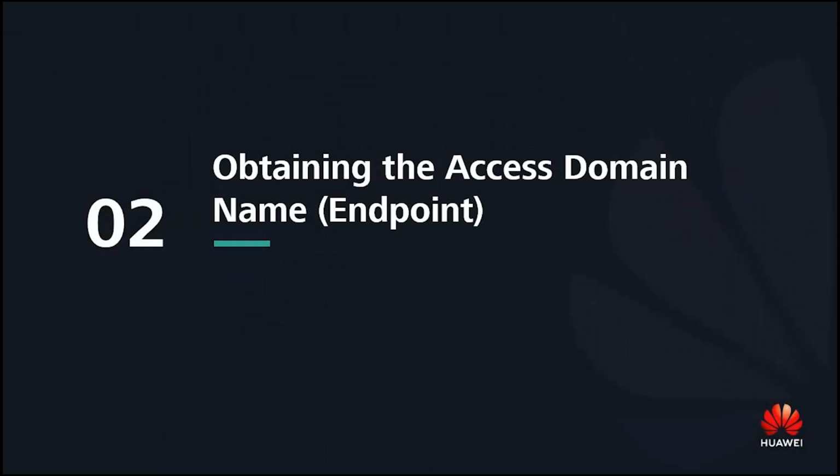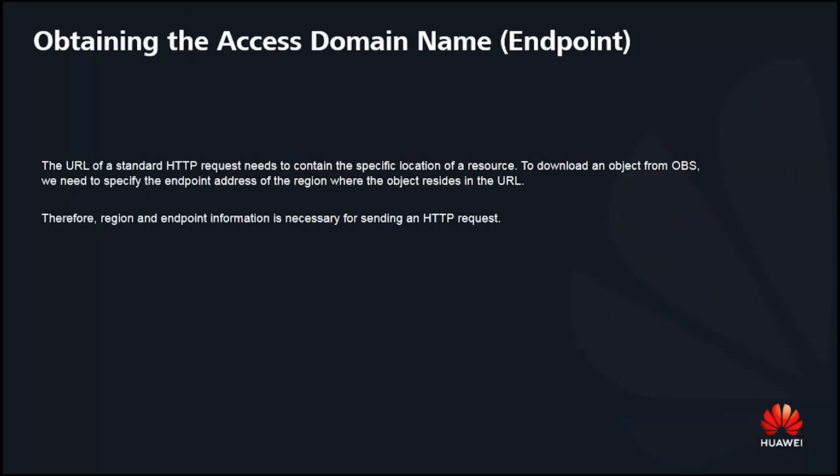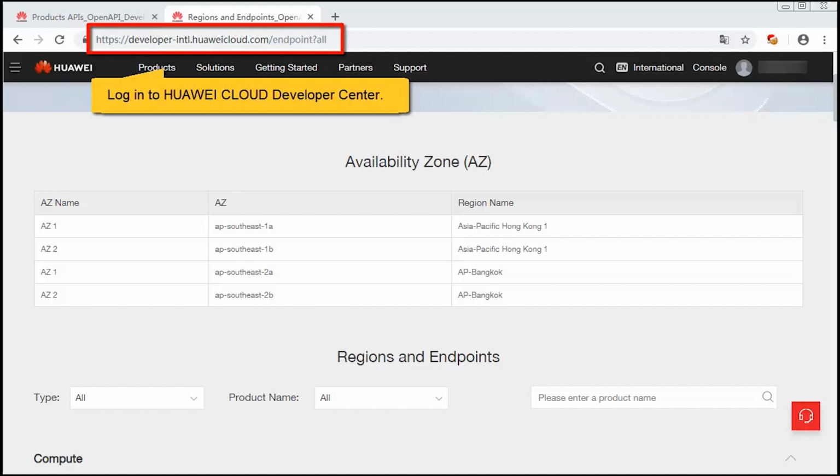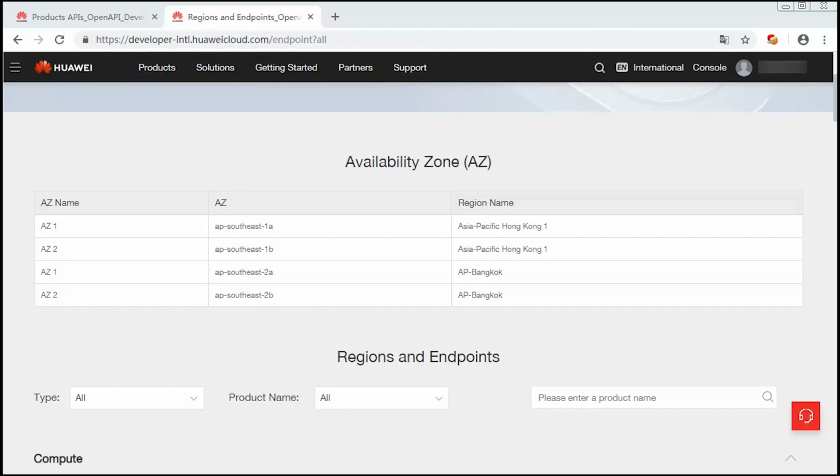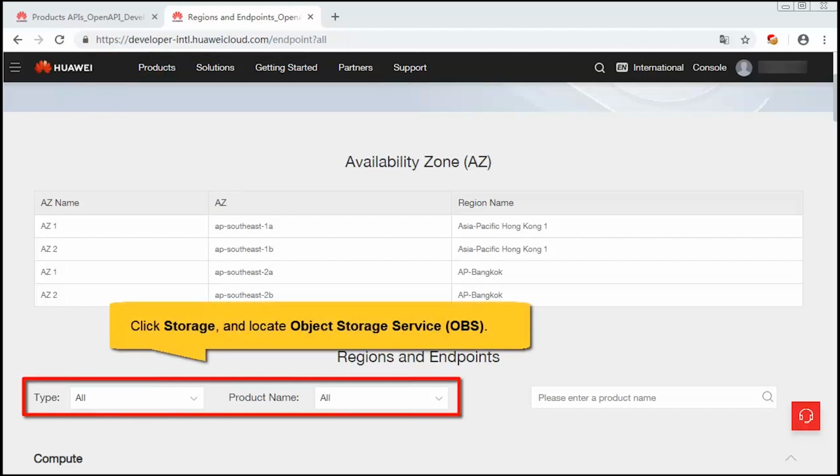Obtain the access domain name. Region and endpoint information is necessary for sending an HTTP request. Log in to Huawei Cloud Developer Center. Click Storage and locate Object Storage Service OBS.